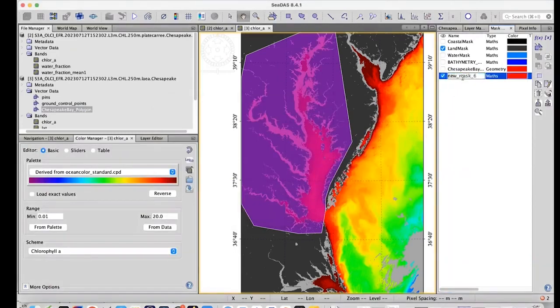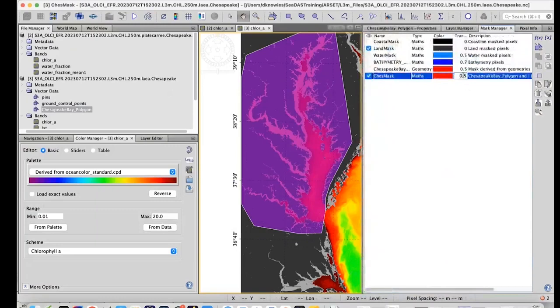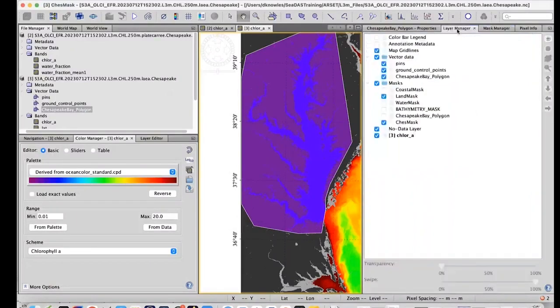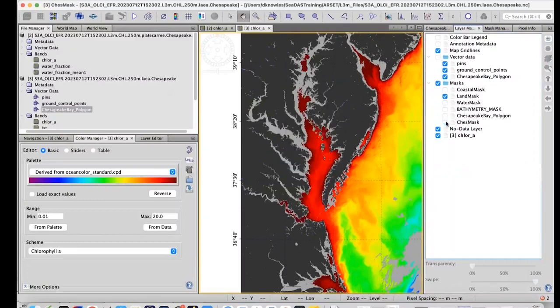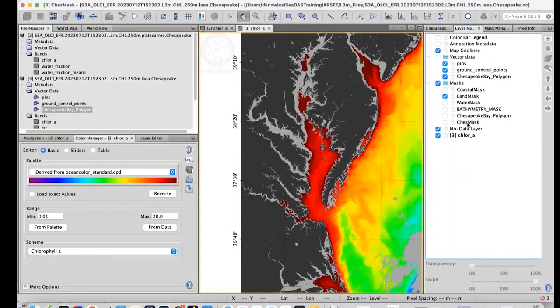I'm going to give it a name, Chess Mask, and I will make its transparency 0 to make it stand out, and give it a different color. I'll give it blue. Then if I turn off the vector masks, now I can see that I have a Chesapeake mask, the region of the Chesapeake only, in blue. It's not the color that you care about, but the mask itself. What you can do then with that Chesapeake mask is limit your data to it.